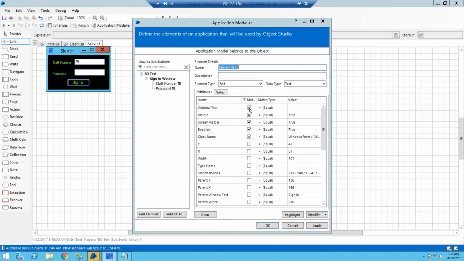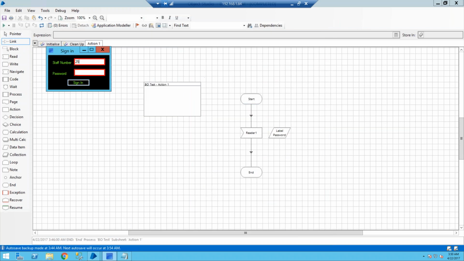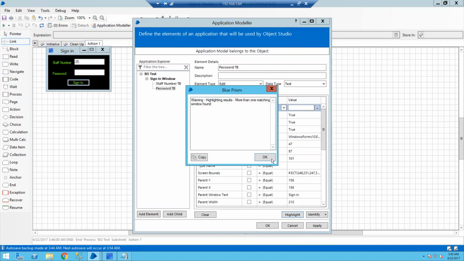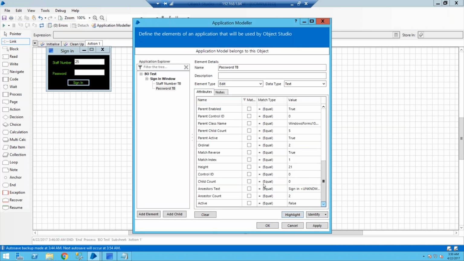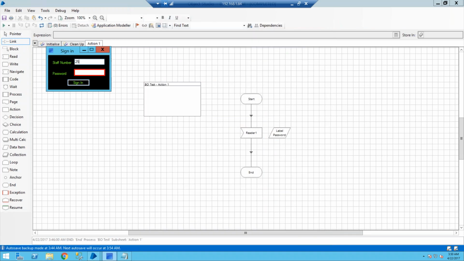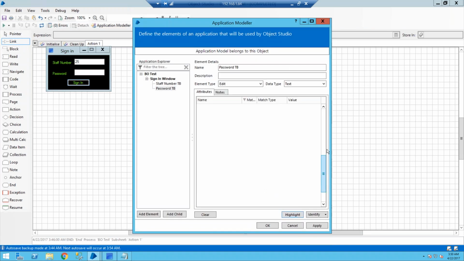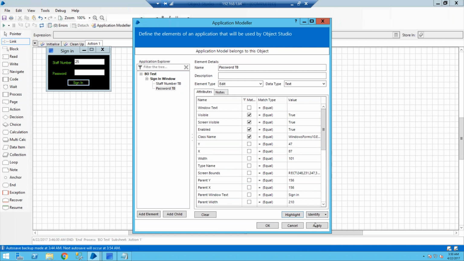So in the same way, we have to remove the Windows text. Okay. And click on highlight. It will give me multiple elements. So again, I have to select the ordinal for it. Okay. So it's perfect. And click on apply.